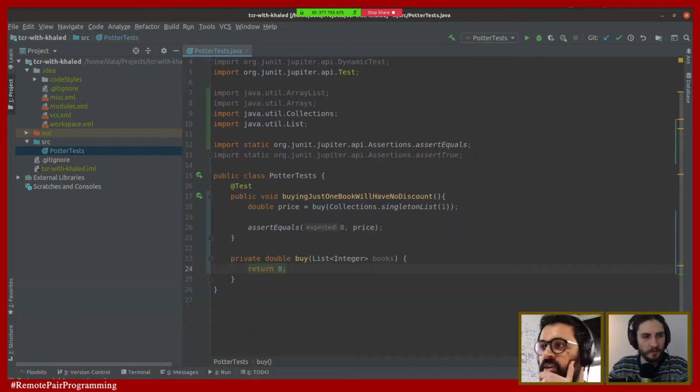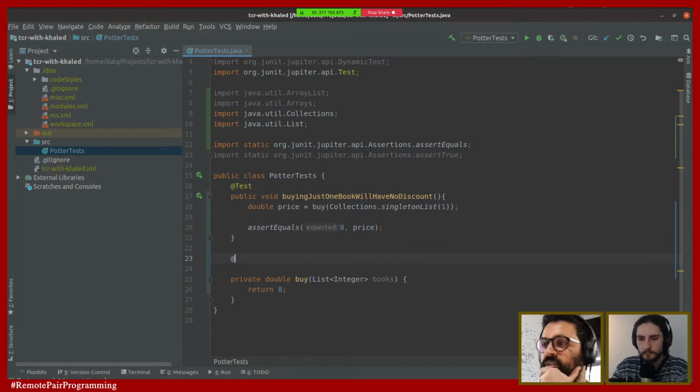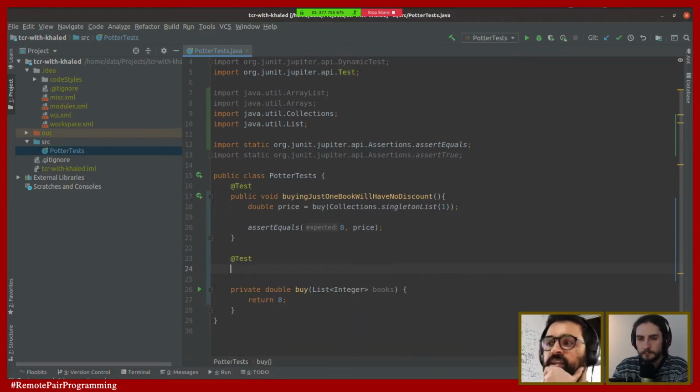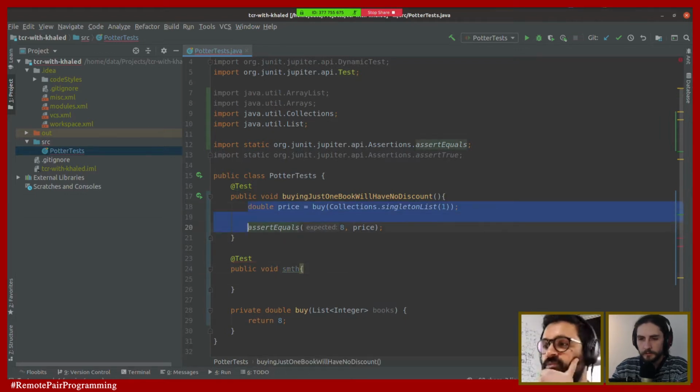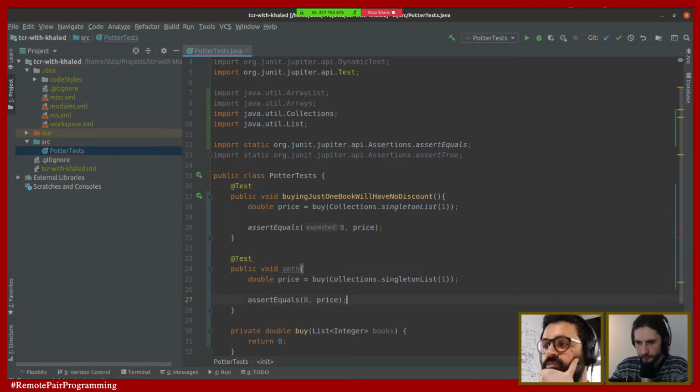Okay. So we have the first test. So what now? So the second one, what now? You're right. Let's try to keep it simple. We're gonna add another book without a discount. So we buy two of the other books. Copy of. So I do this.